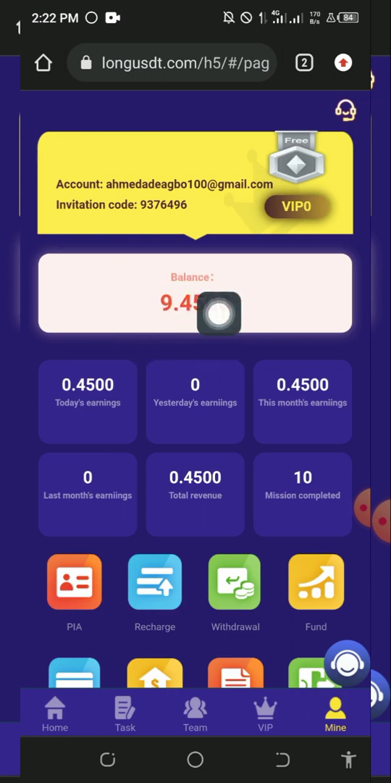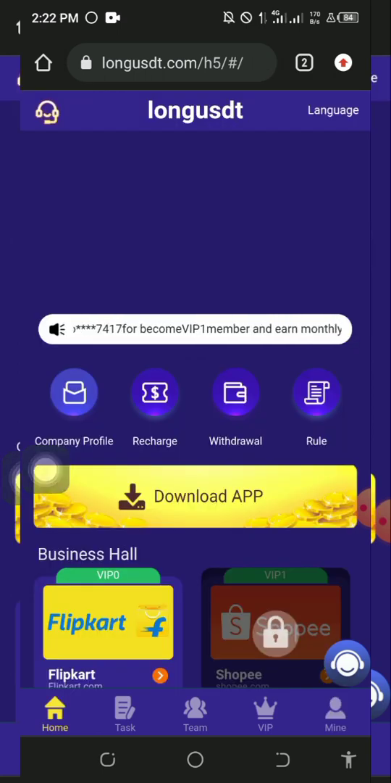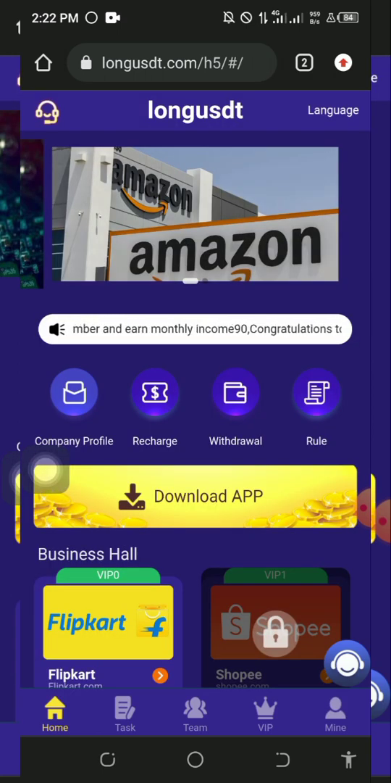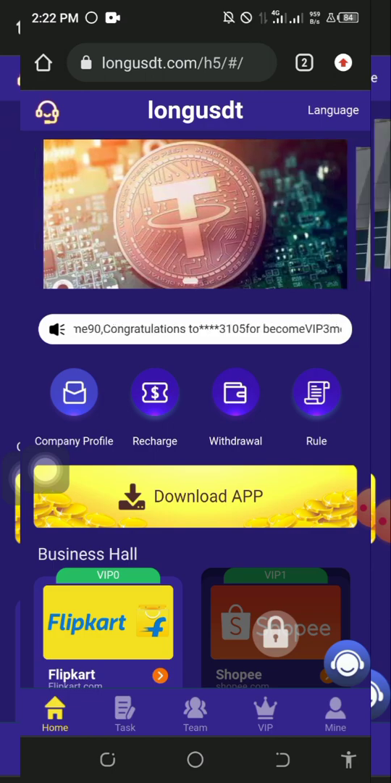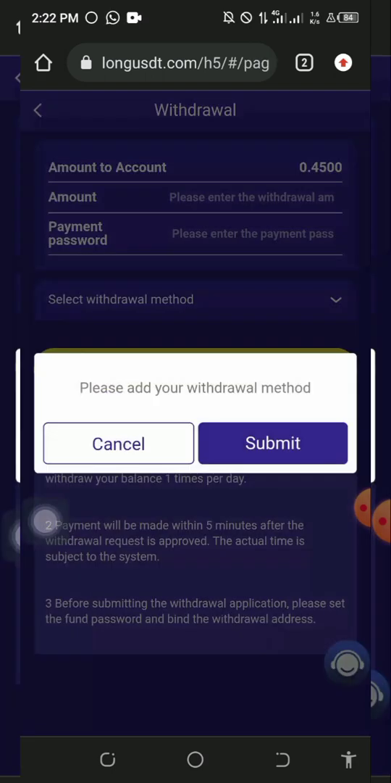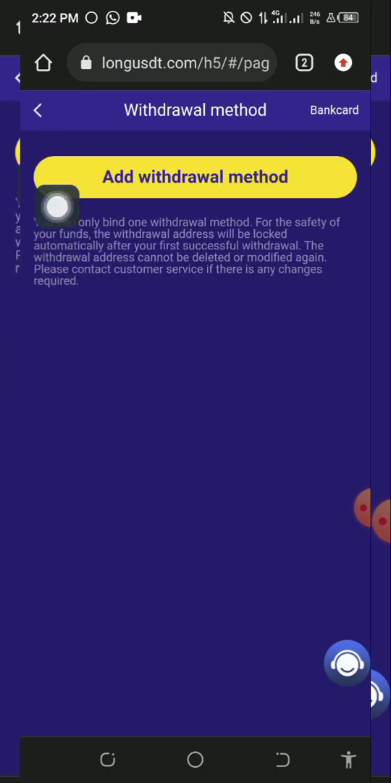So guys, after you successfully recharge and you've done your tasks and you want to make a withdrawal, we'll be making a live withdrawal right now in this video. All we need to do is click on this withdrawal button here. After clicking on the withdrawal button, they say please add your withdrawal method. I haven't added my withdrawal method, so you click on the submit button and you click on add withdrawal method at the top.